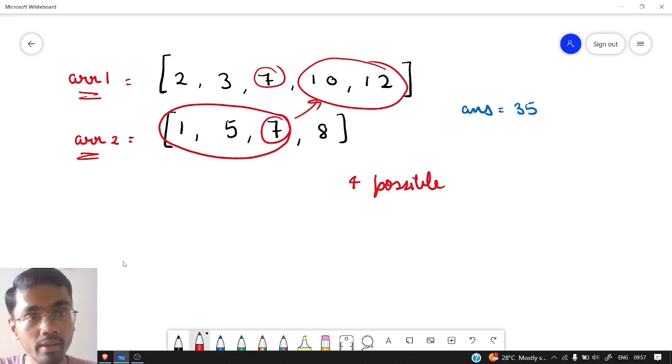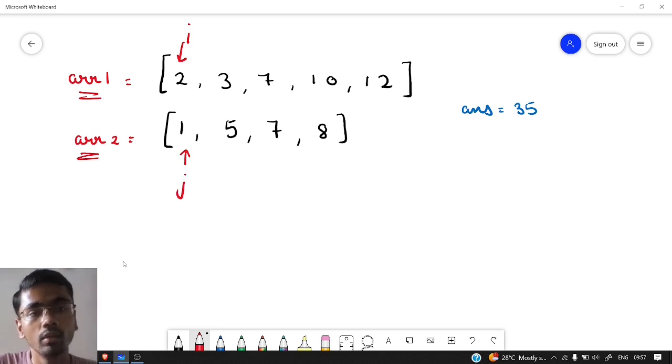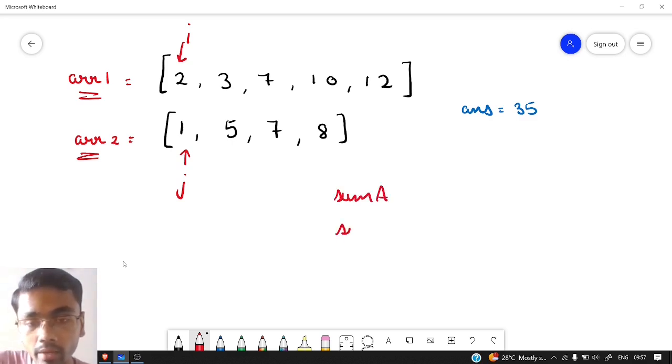So let us dry run on this example test case and see how our algorithm will work. What I need to do now is maintain two variables, i and j. I will iterate through ARR1, j will iterate through ARR2. Also I will maintain two sum variables, sum a and sum b. Sum a will maintain the sum of ARR1, sum b will maintain the sum of ARR2.